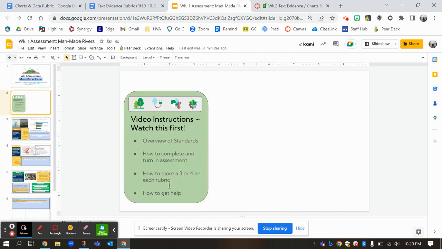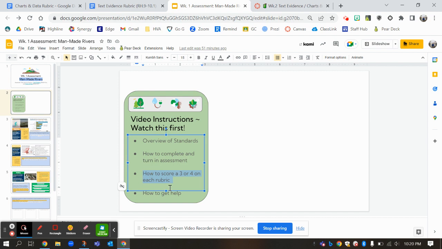Okay, what else are we supposed to be talking about? How to score a 3 or a 4 and how to get help. I can do how to get help real quick. So how are you going to get help? You can take a picture of what you're working on and send us a text. You can stop by the small group Zoom. You can send us an email or a phone call. All of those are good options for how to get help.